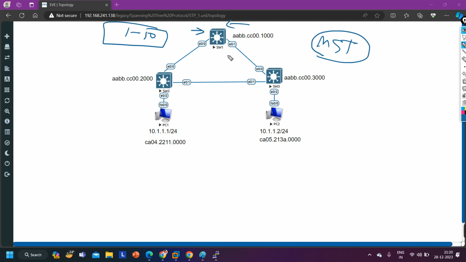Because in PVST or PVST plus or RPVST, we don't have the capability to configure a switch so that it maintains a single instance for multiple VLANs, right? But in MST, we can tell the switch to use only one instance for VLAN 1 to 10, and for VLAN 20 to 30 to use another instance, right? Now for VLAN 1 to 10, the switch will have only one instance. So we have reduced what?